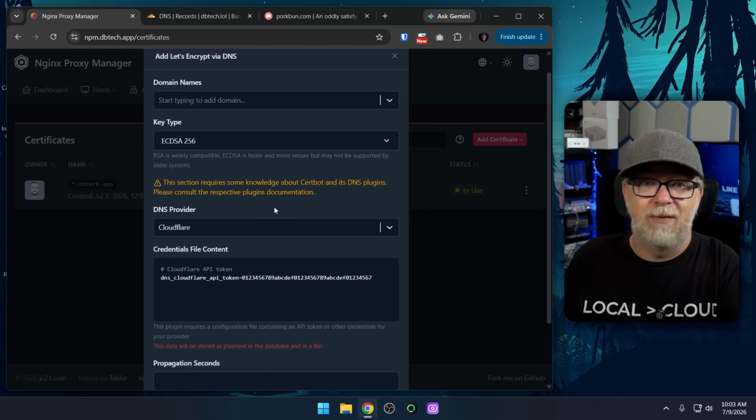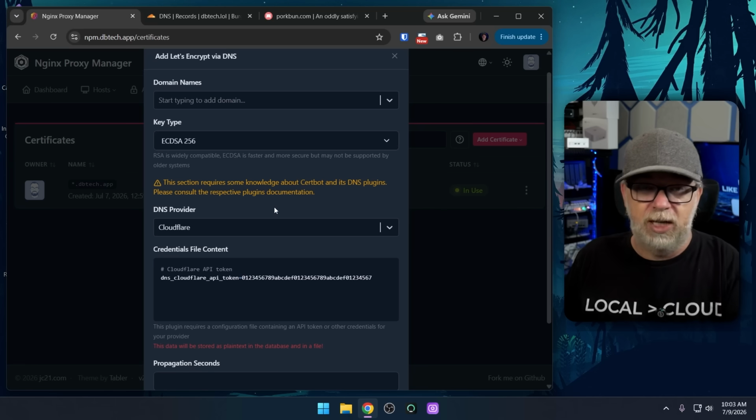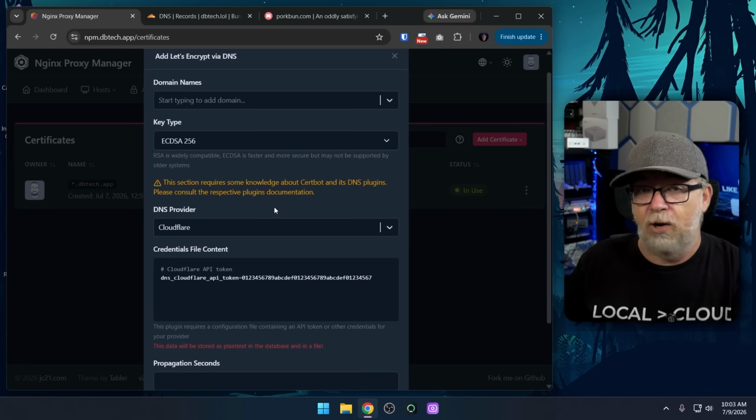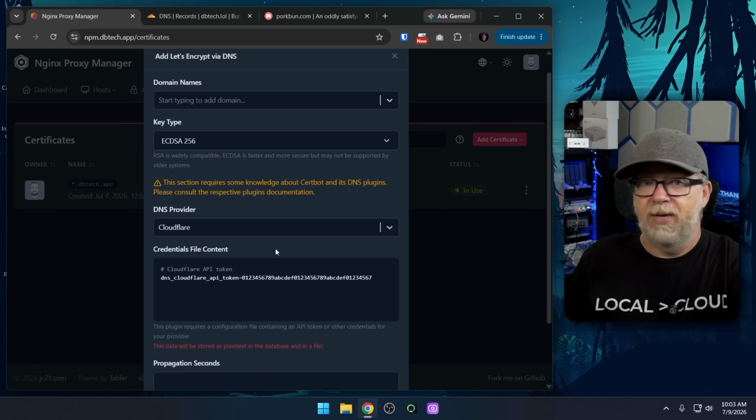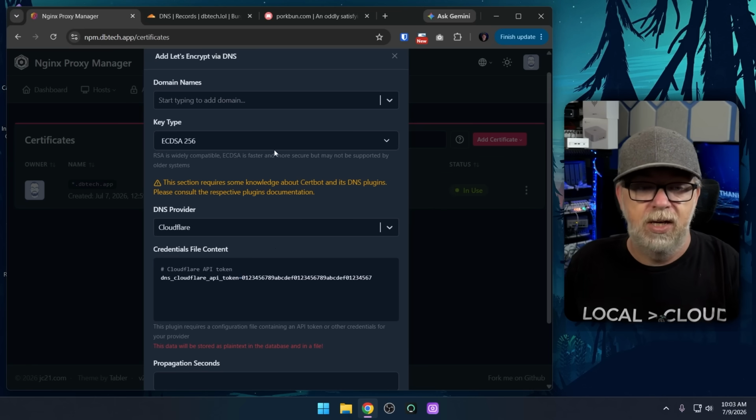Each provider will have its own set of criteria, whether it's a username and a password, or an API key, or whatever the case may be. You'll just need to figure out what that is for your provider if it's supported by Nginx Proxy Manager.